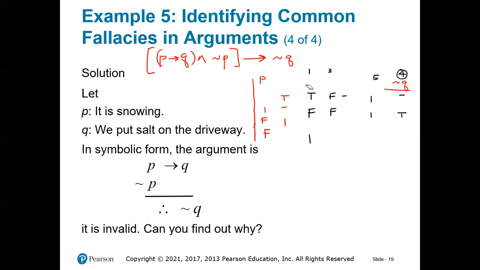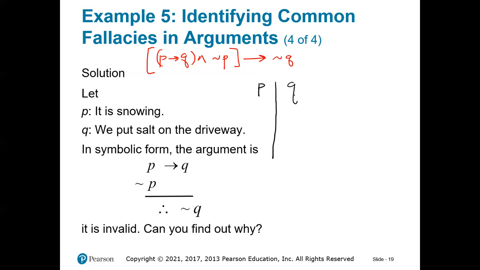Okay, I'm going to construct the truth table again. Negation P implies negation Q. I know by experience that this is an invalid argument for sure. Okay, so let me take my time here. P and Q and the whole thing. What's the whole thing? It's P implies Q and the negation of P implies the negation of Q.